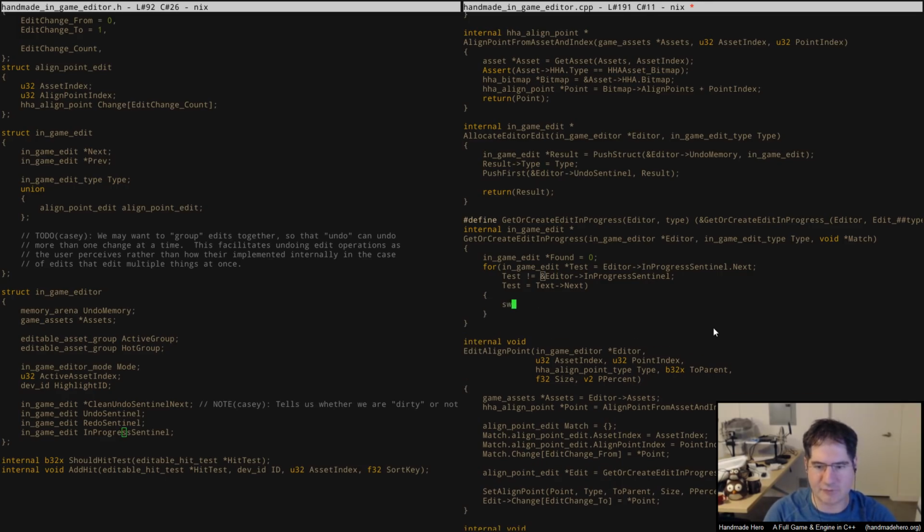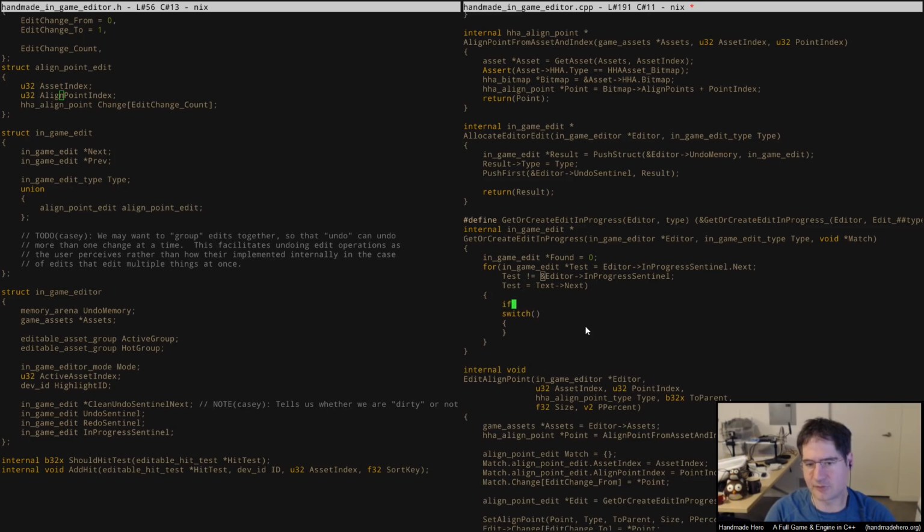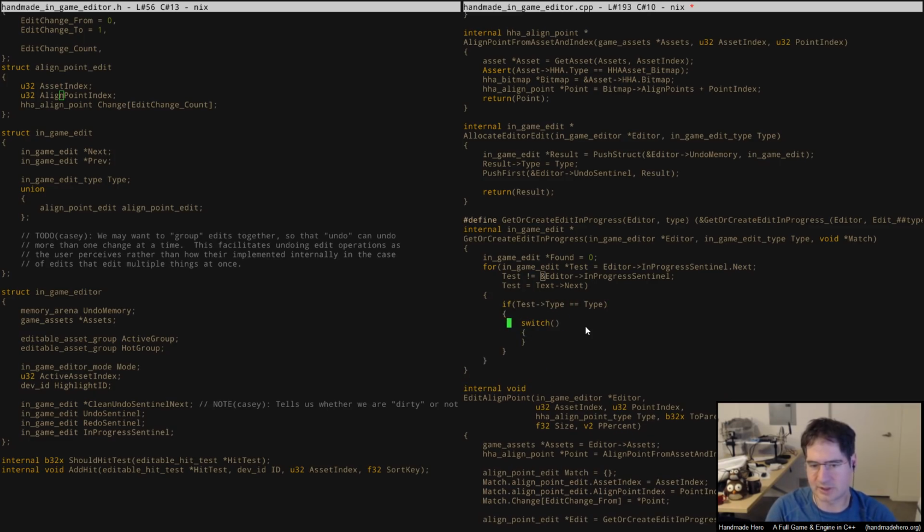So that, unfortunately, is a case-based thing, right? We don't want to check the change part. We just want to check these two. So it's actually specific to the type. So the align point editor here, right? We have to say, like, first of all, if the test type equals the type, then we can check. Otherwise, we can't check at all.